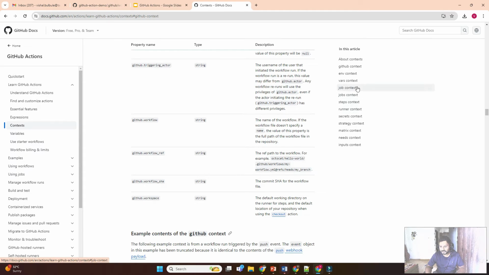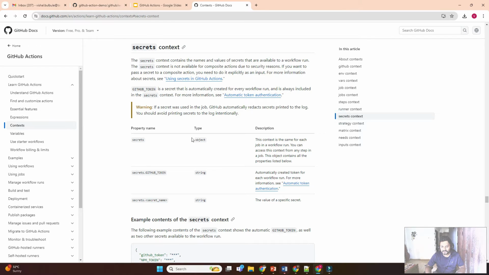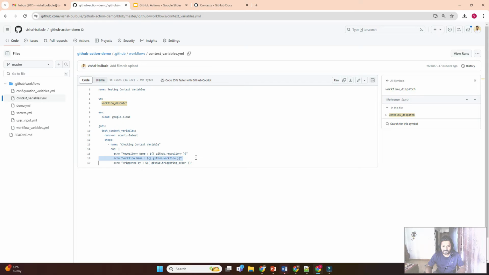So there are contexts related to job, and there are contexts related to secrets. All these context variables you can use. Okay, so we'll see all of this one by one. We are using a few of the context variables here.